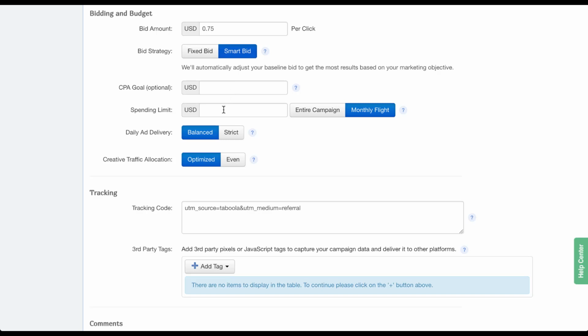And then you can set your spending limit, or basically your budget, and you can have that run for either the entire campaign, or effectively lifetime, or a monthly flight. So if you'll remember from Capterra, you give that a monthly budget, and Capterra serves that evenly over the course of the month. Taboola works in the same way. There's not a daily budget here that you would set, but you can set a monthly flight and basically give it the budget that you would want for the entire month.